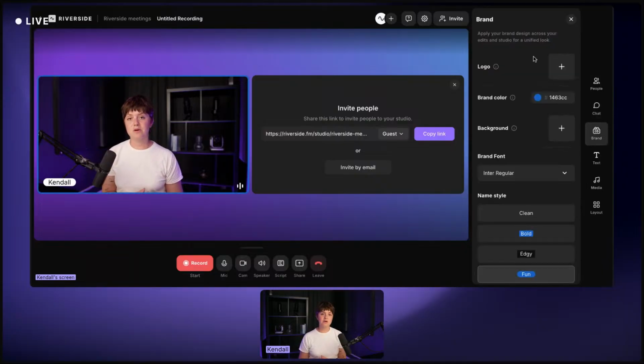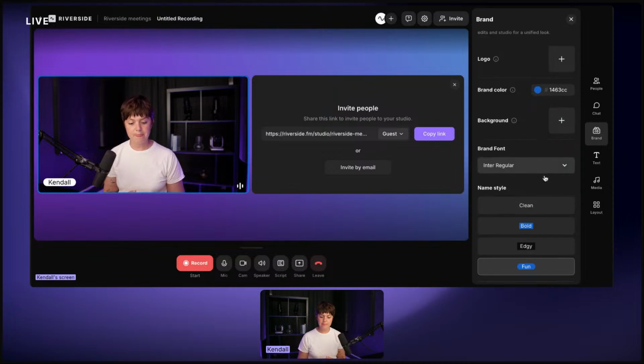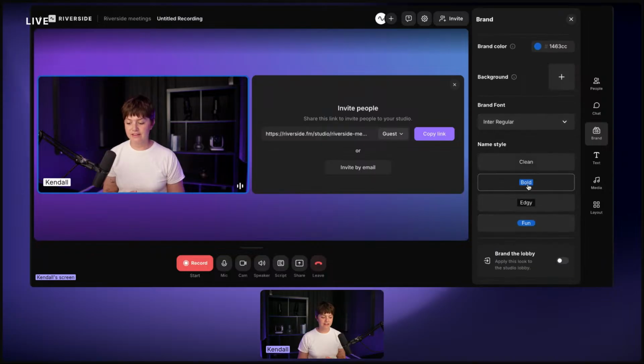You also have studio branding, so you're able to really customize the look of your studio to make a really great experience, whether they're live or really impress your guests. So you can add a logo, put in your brand color, add a background if you want, and you could either upload it or choose from our image gallery. And you could choose different font styles if you'd like.